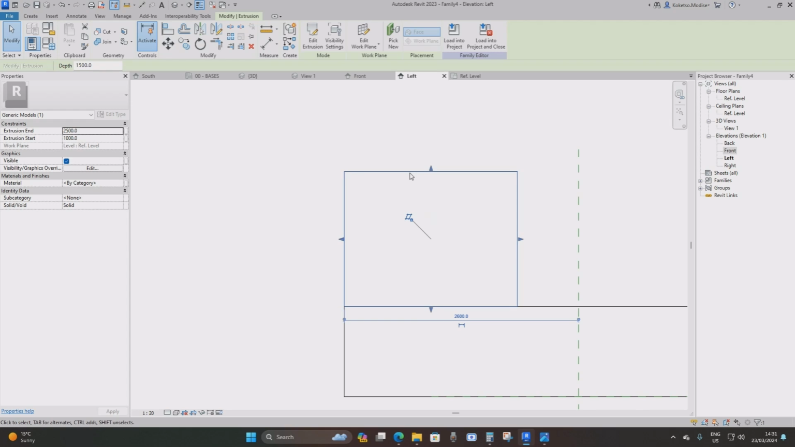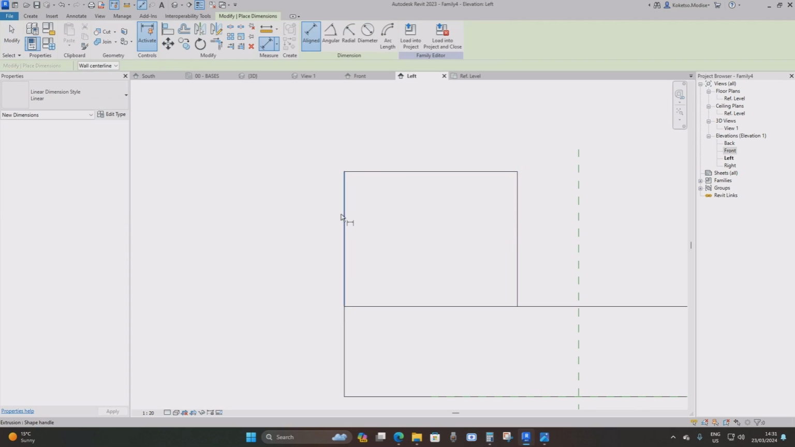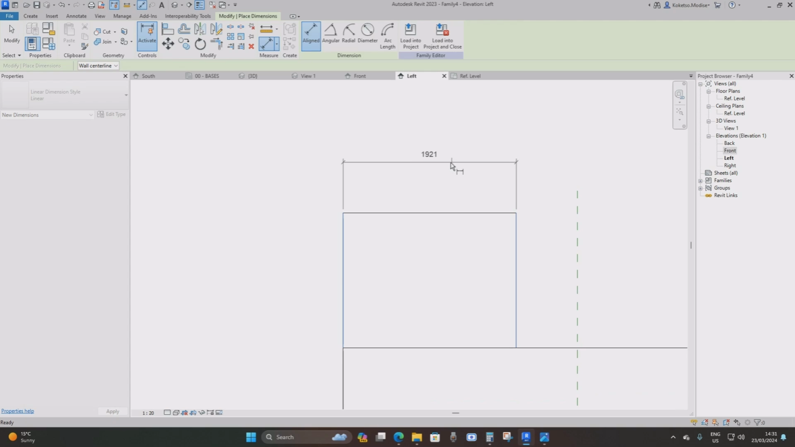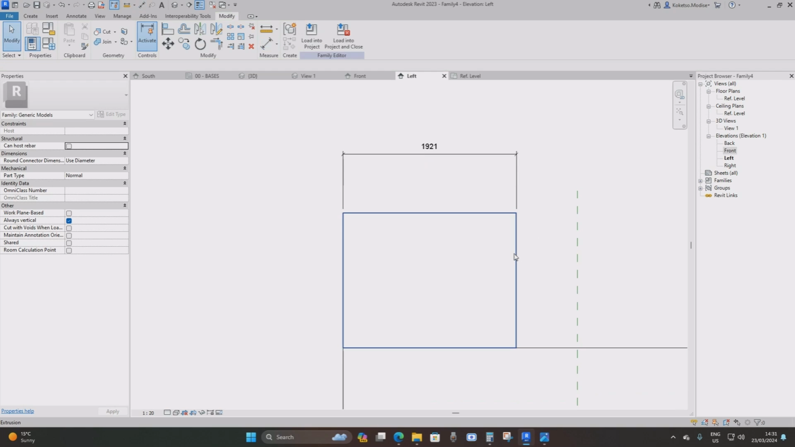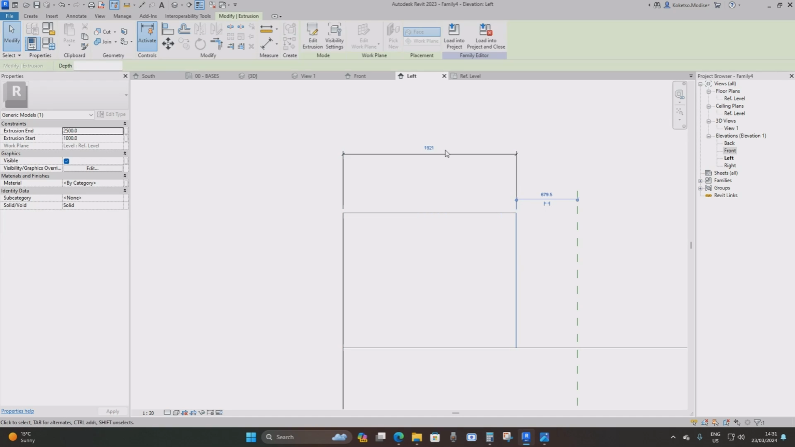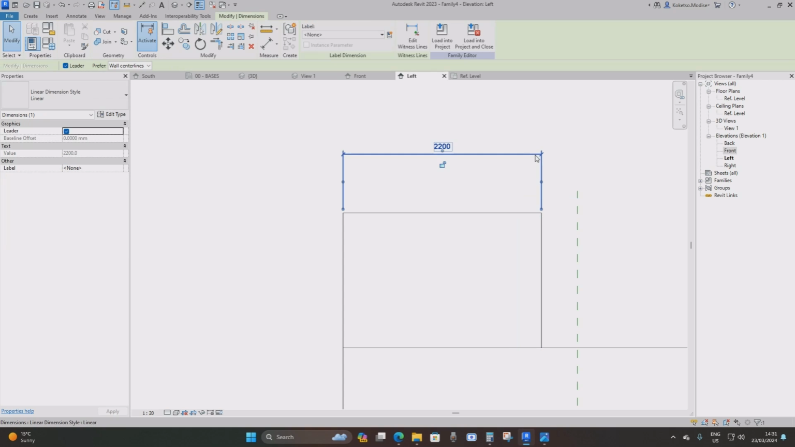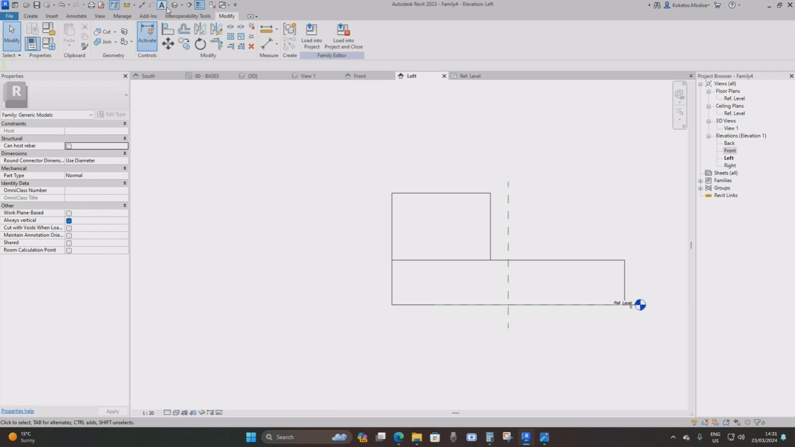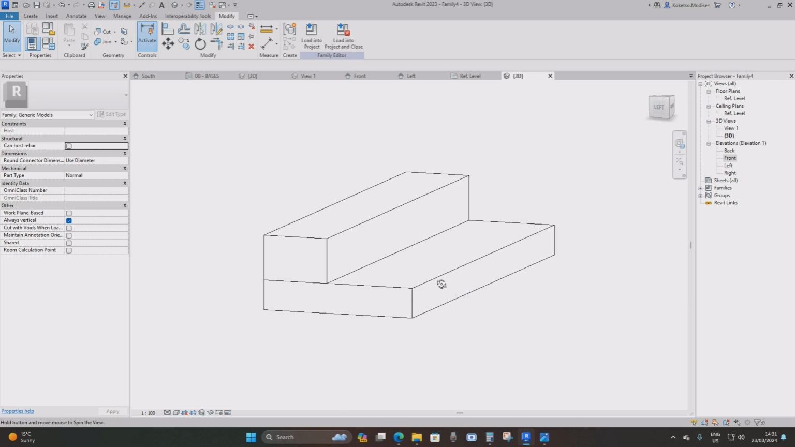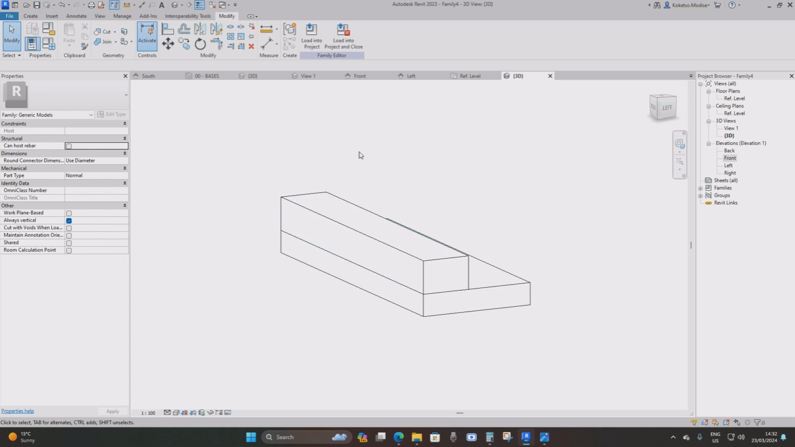So you're just going to add a dimension on your length, hover over here, press Tab on your keyboard, and then adjust this by making it 2200 millimeters. Press enter, remove your dimensions, and then go back to your 3D view. This is what we have so far.